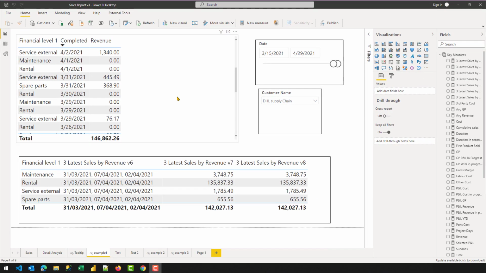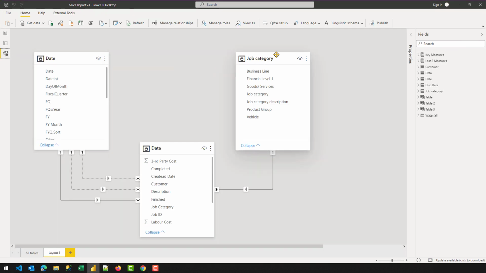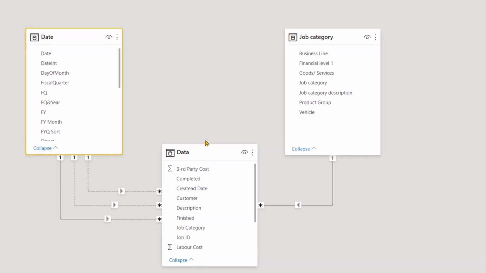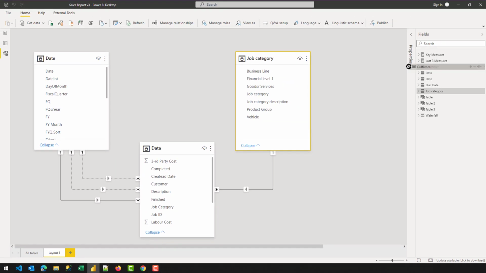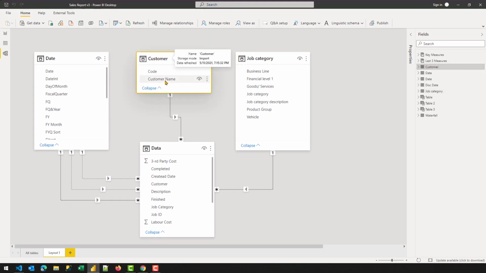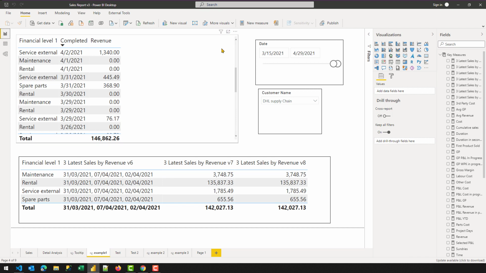Before writing the actual DAX, let's take a quick look at the data model that we are going to use so that we are all on the same page. The data model contains multiple tables, but we are only interested in the date table, data table, job category, and the customer table. The customer table is not really important because it is only being used inside a slicer. The revenue measure is calculated on the data table. The job category contains the financial level that we have on the matrix. Then we are using the date column from the date table in our slicer.